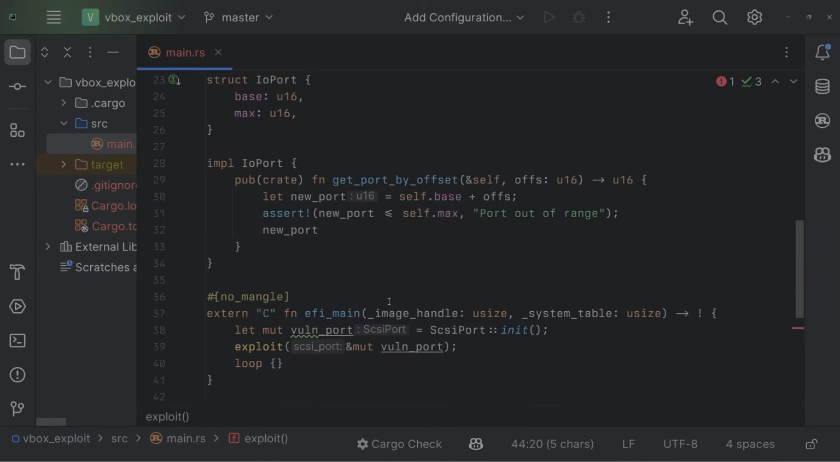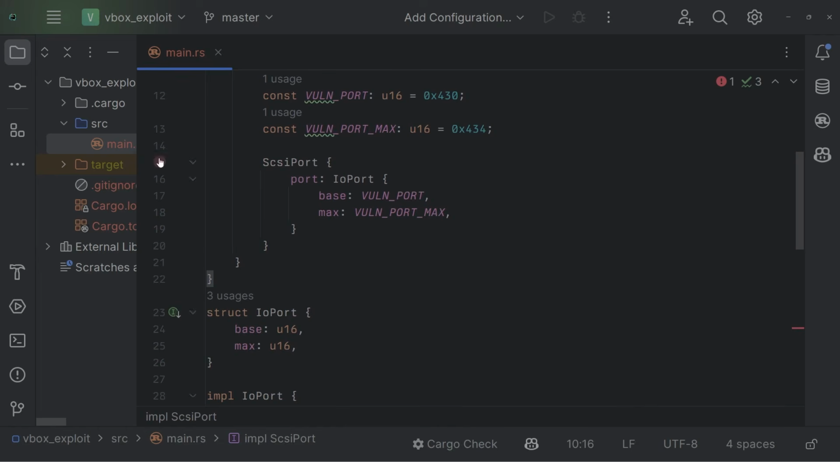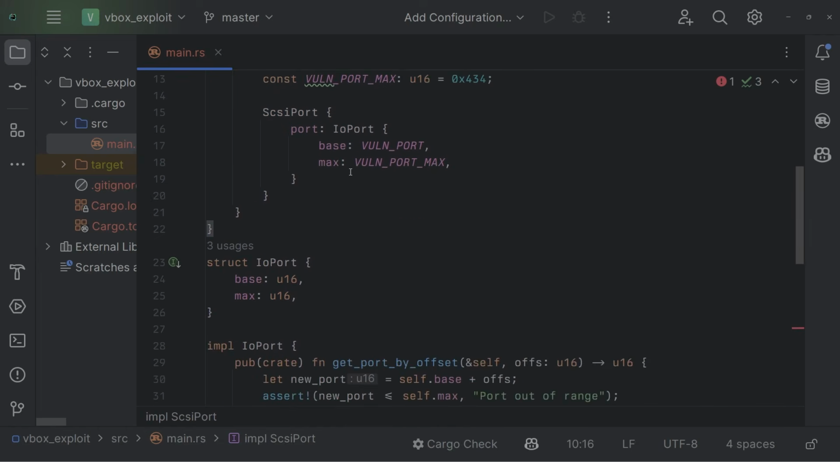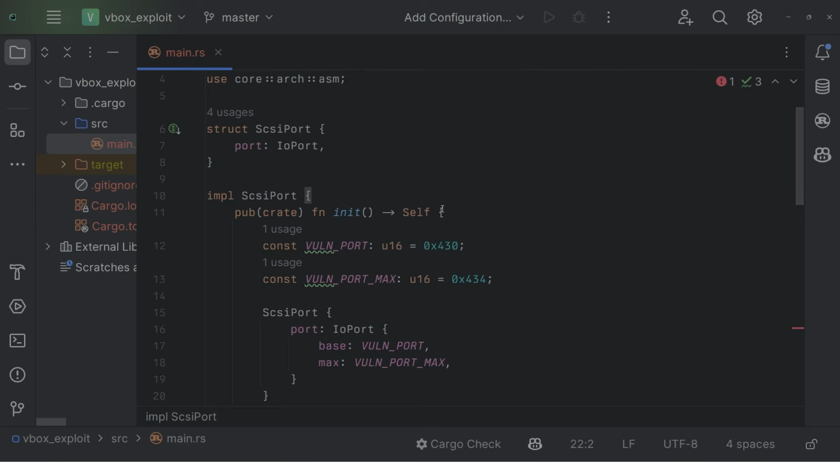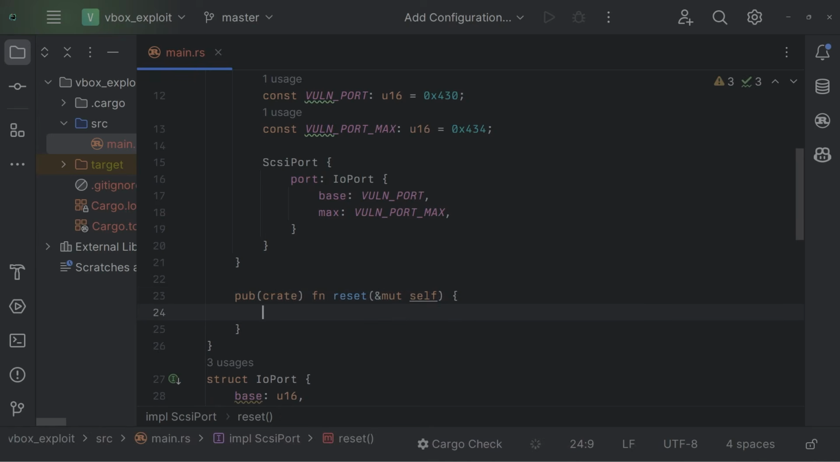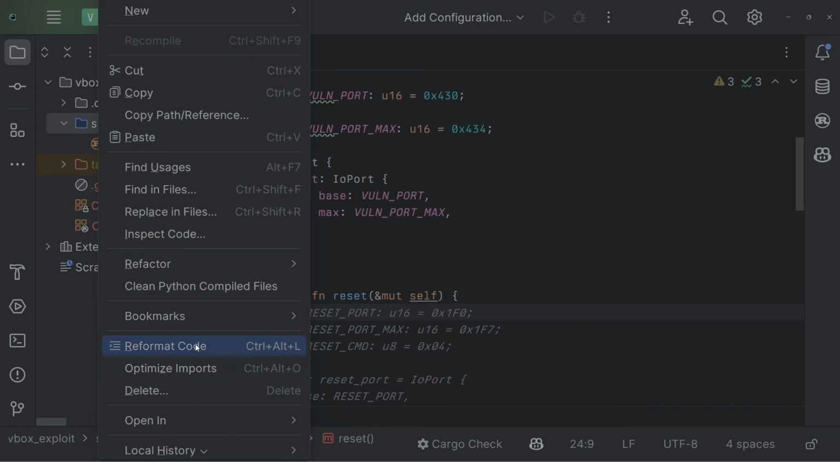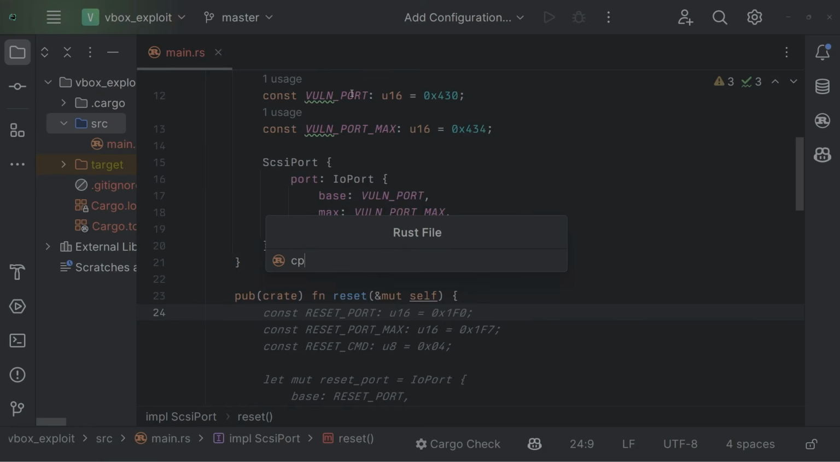Let's implement reset. SCSI port. Now, ideally, these would again split into different files, but it doesn't matter for this POC. We're going to have a new function. Pub fn reset. Going to take a mutable self. What is it going to do? It's going to use, I want to create a new Rust file with CPU.